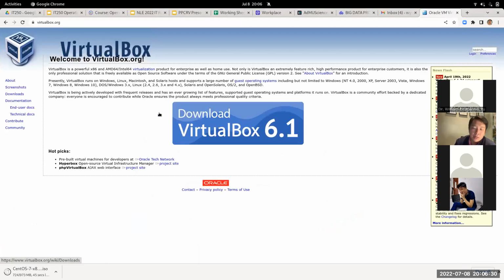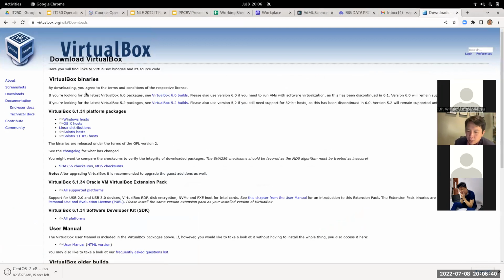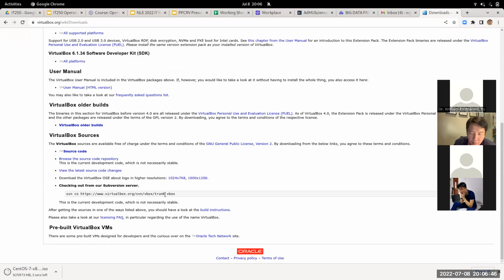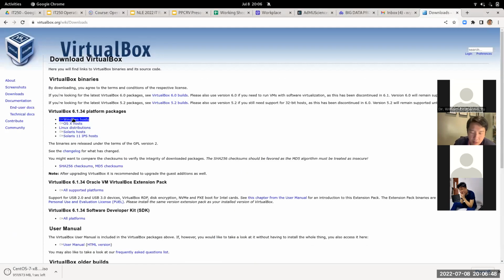So VirtualBox is an open source project. It's now owned by Oracle. So you can download VirtualBox here. You will notice if you go to the downloads page, there will be different packages that can support Windows, Unix. So there will be many ways to install Windows, OS X for Mac, and Linux, various Linux distributions.